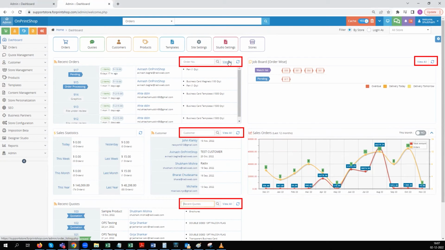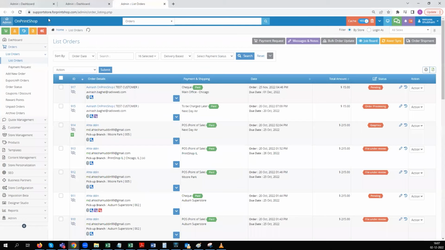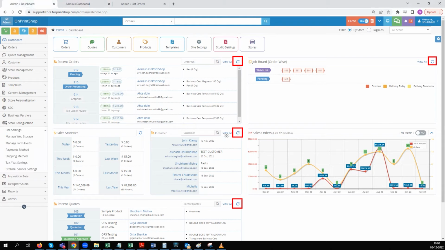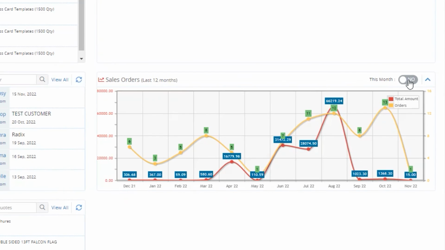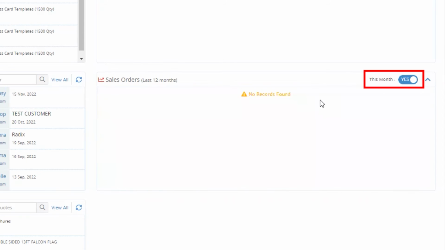We have given a search box feature in some of the widgets, and some of the widgets have a View All button for you to see all the details in the respective section. We also have a refresh button that loads the recent data. In the sales order statistics, you will see the stats of the last 12 months by default, but by clicking on this button, you can view the current month's details.